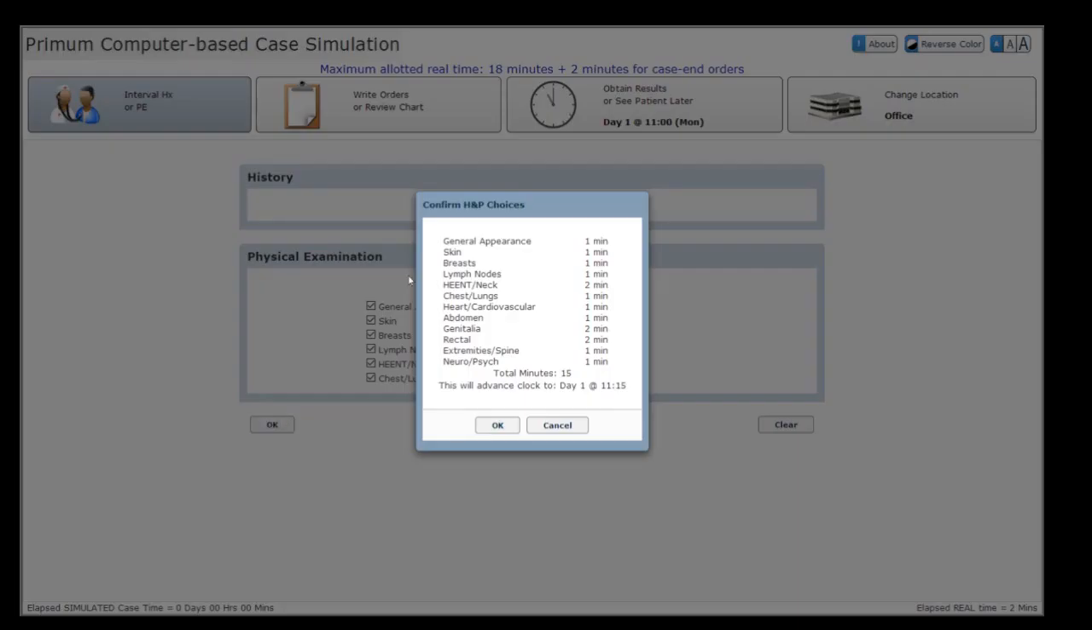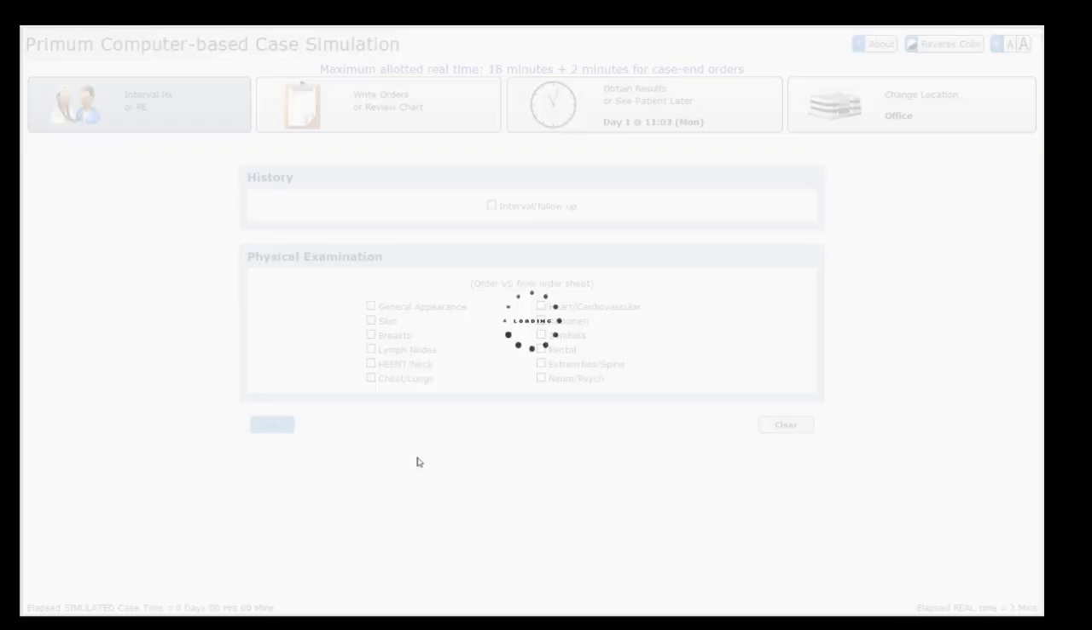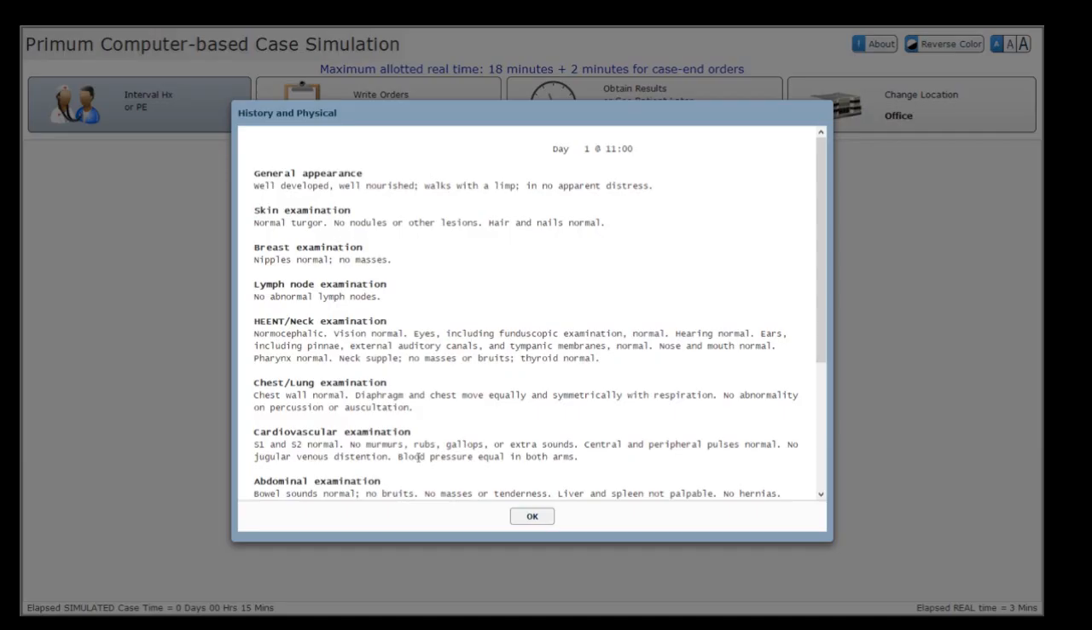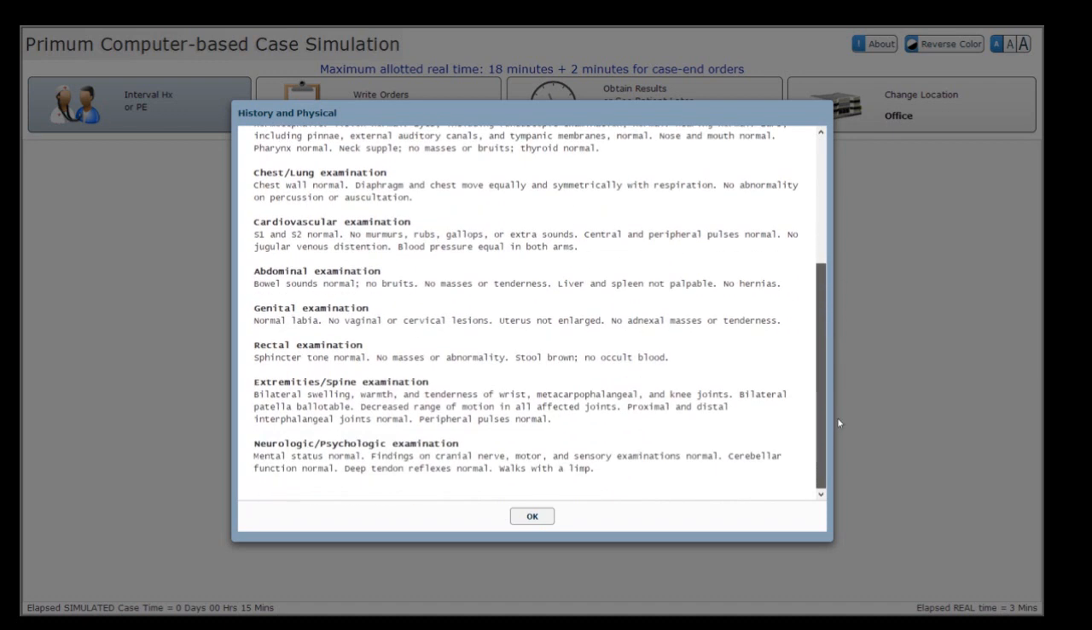Now you need to confirm your order of complete physical exam, which takes 15 minutes of software time. Okay, so we click OK, we confirm. Now the software will automatically advance 15 minutes, and it will offer you the physical exam report. Quickly scan through the report, identify any abnormal findings in the physical exam, and take notes. Now click OK when you're done.